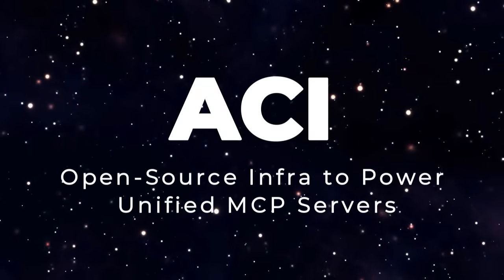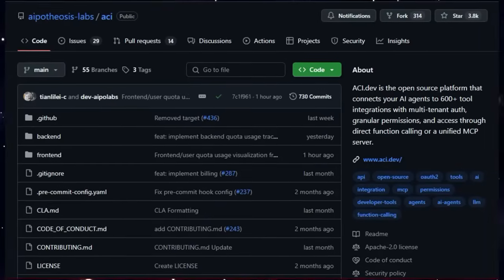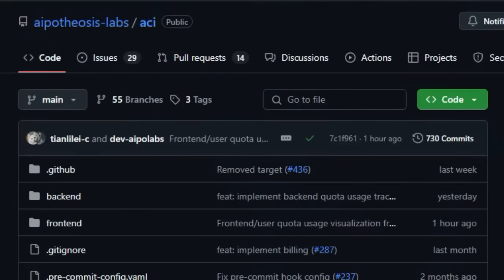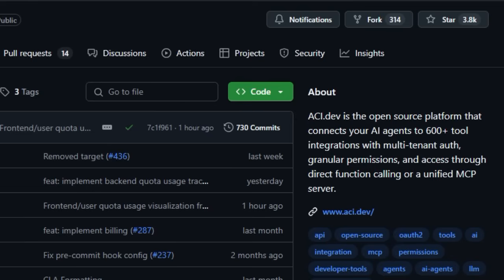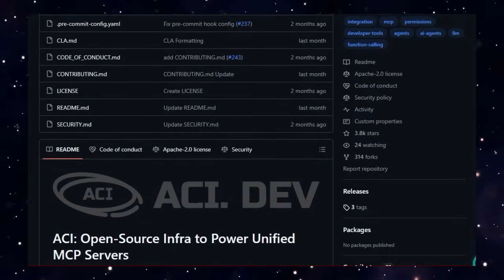Project number 7, ACI. Open source infra to power unified MCP servers. Imagine building an AI agent that can instantly access over 600 tools, like Gmail, GitHub, Slack, Notion, and more, without writing custom integrations for each one. That's exactly what ACI.dev delivers, and it's why this open source project is making waves in the AI community.